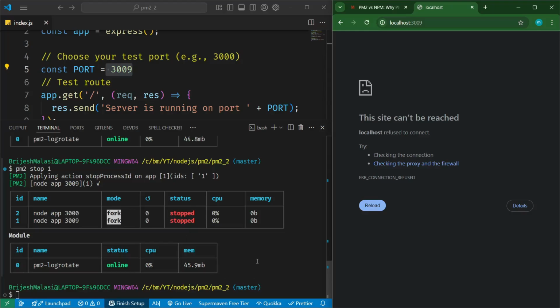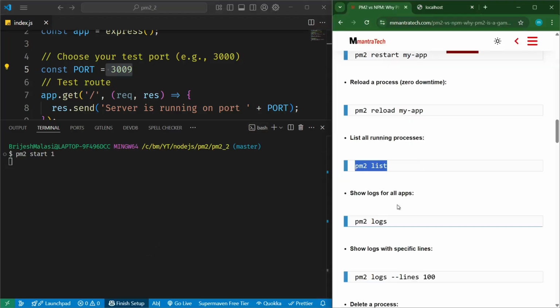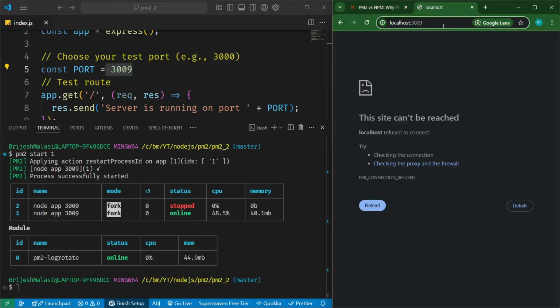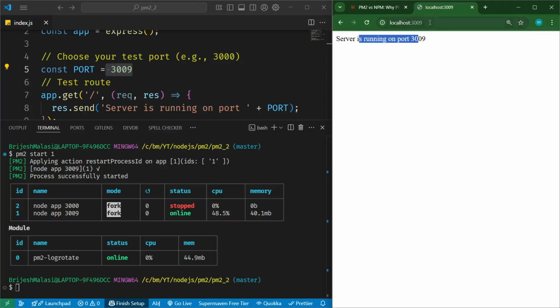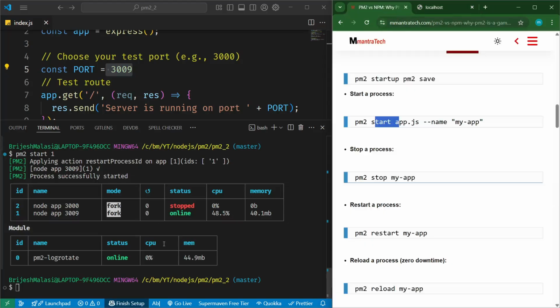Now you want to start one of them. So what you can do here is pm2 start 1. So this is start. You can see 3009 is showing online status, and the other one, the 2, is showing stopped. So let me check 3009 and enter, and the server is running on 3009, and 3000 is still not working as it is showing stopped. So this is all about start and stop.